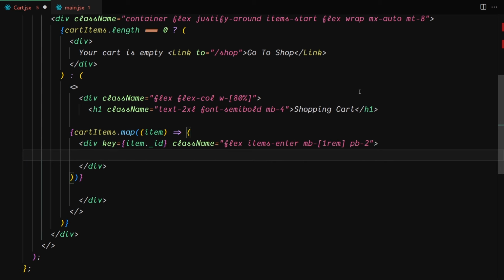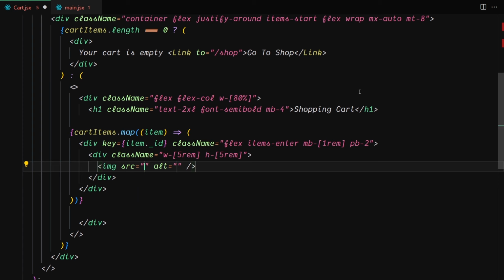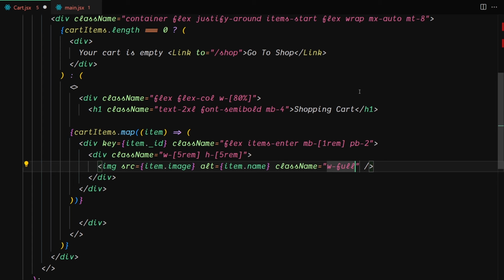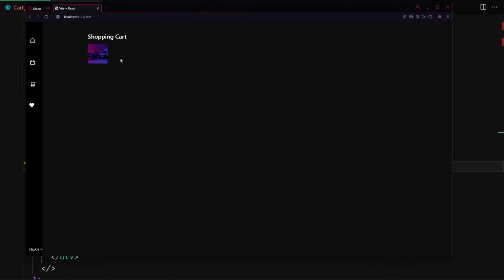The next thing we have to do is provide a div, and for this div we are going to provide a width of 5rem and a height of 5rem. Inside there we are going to render the image, so I'm going to write Image, and for the image we are going to specify item.image and also item.name. Okay, and also let me provide a className of width full and height full, and the object will be cover, and rounded. So I'm going to save this file, and it should give us that image, and here you can see we are getting this image right here.